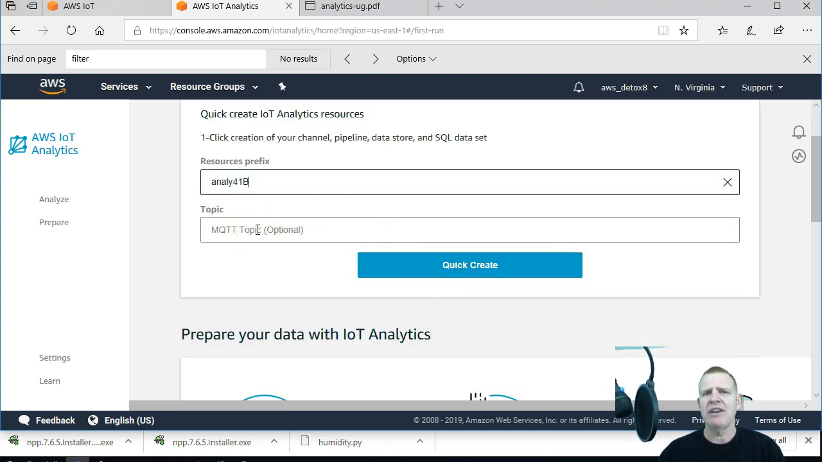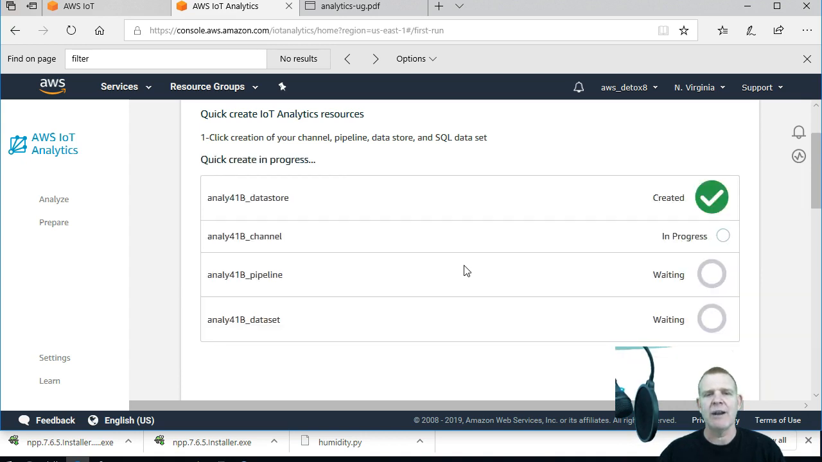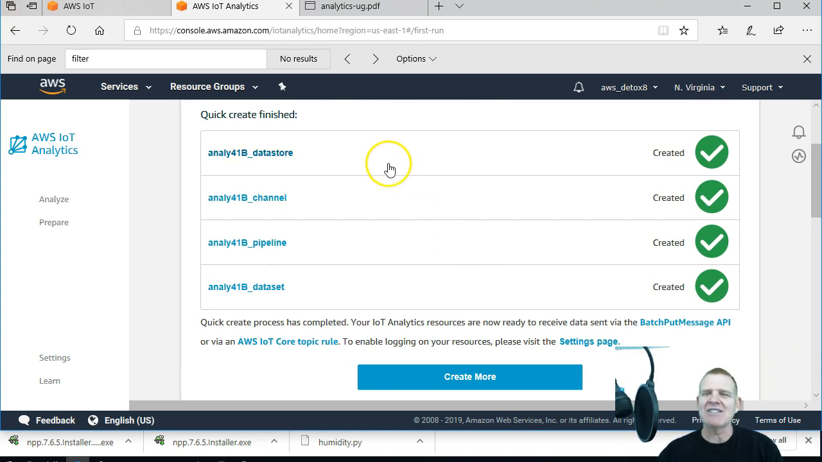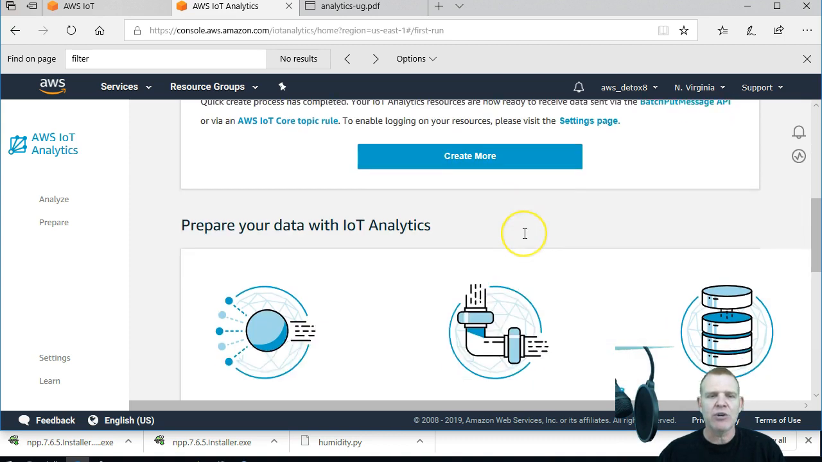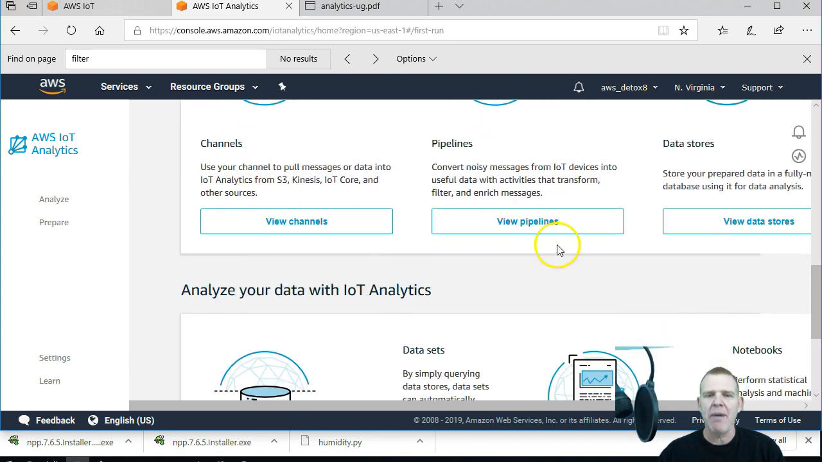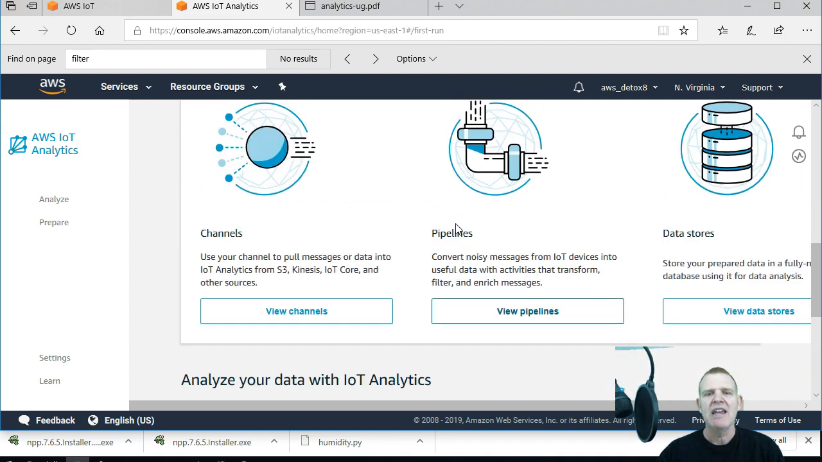I'm not going to put a topic here because I'm going to have a topic from IoT Core. So let's go to Quick Create. Again, this is a completely new option with AWS IoT Analytics. So go ahead and Quick Create. And what's cool about this is that's all it is. Super fast. It created our data store, our channel, our pipeline, and our data set. And remember, previously, if you watched this lecture 6 months ago, you had to do all this individually. It wasn't difficult, but it was kind of a pain. So we don't need to create more. That's super cool. And we're going to come back here so we can view our channel and pipeline individually before we get into analyzing our data.